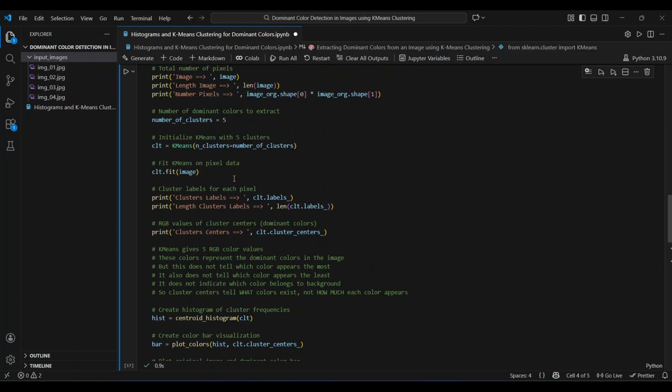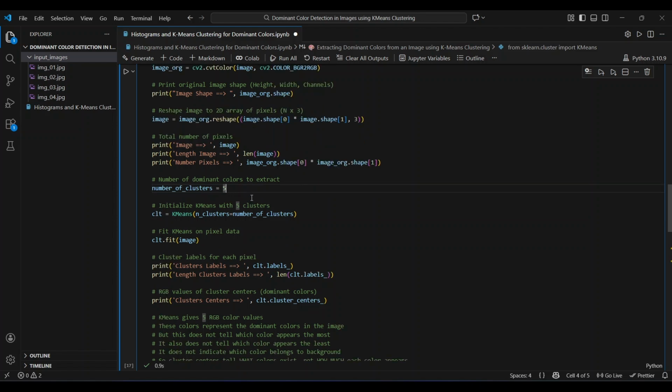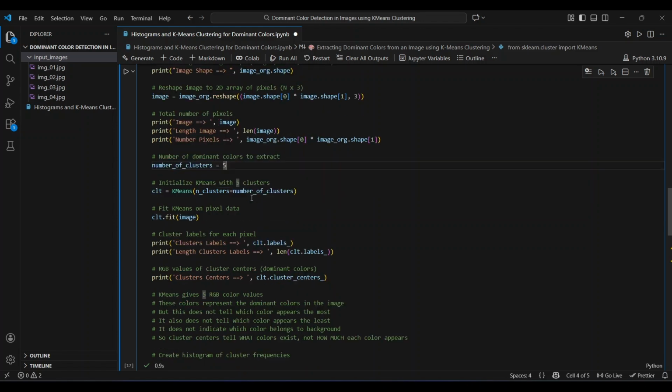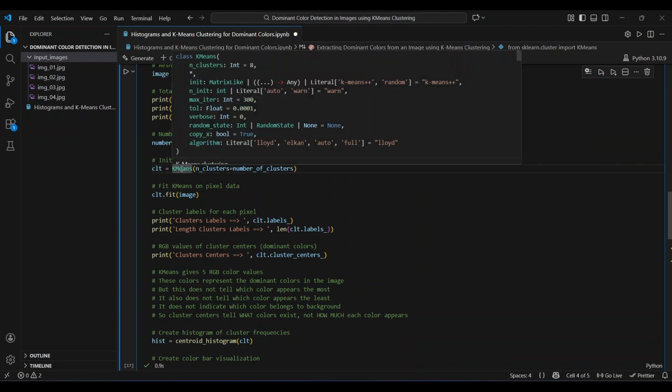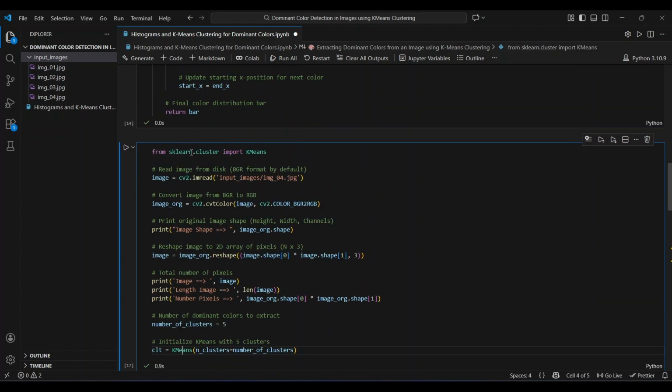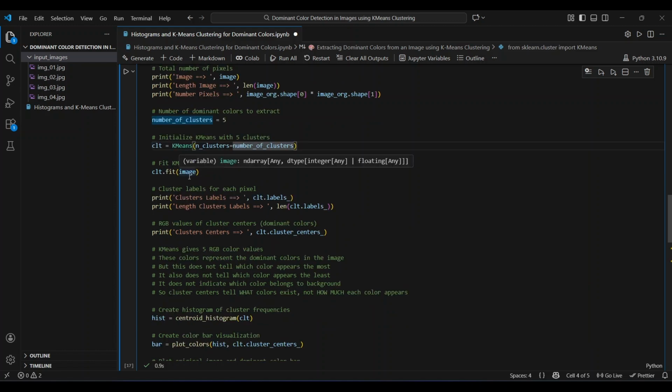Now the main thing is happening: how many dominant colors we want to know inside the image. Initially I want only 5 dominant colors, so the initial value is 5. I can choose 4 or 3, it's up to me, but I want 5 dominant colors from the image. Then just initialize the k-means, which we import from scikit-learn cluster, import KMeans. After that, just pass the number of clusters you want, meaning how many dominant colors you want. After that, just fit the image.